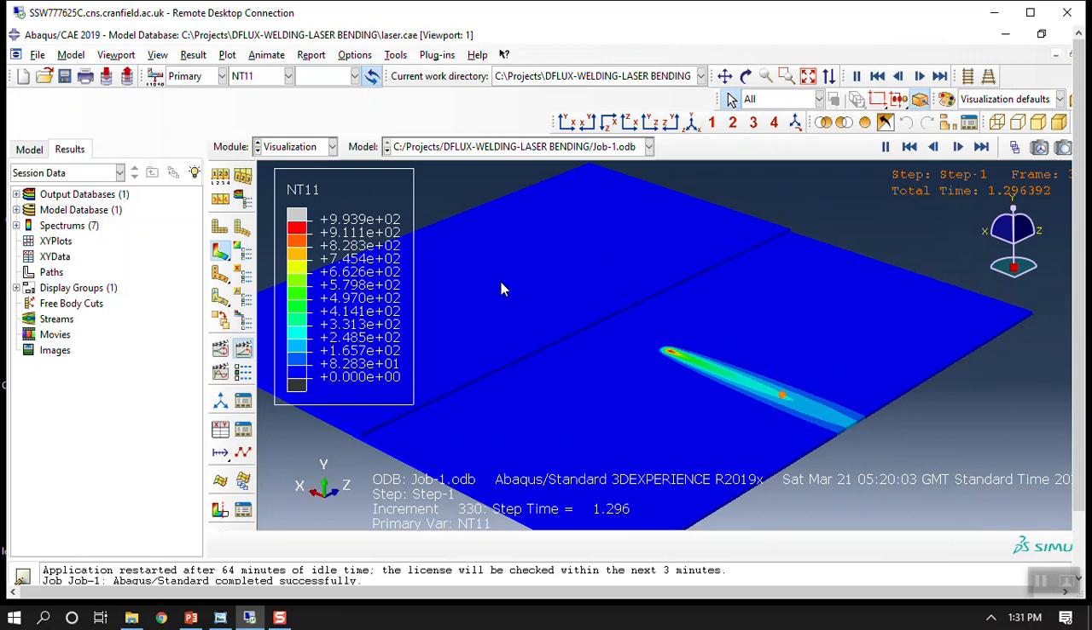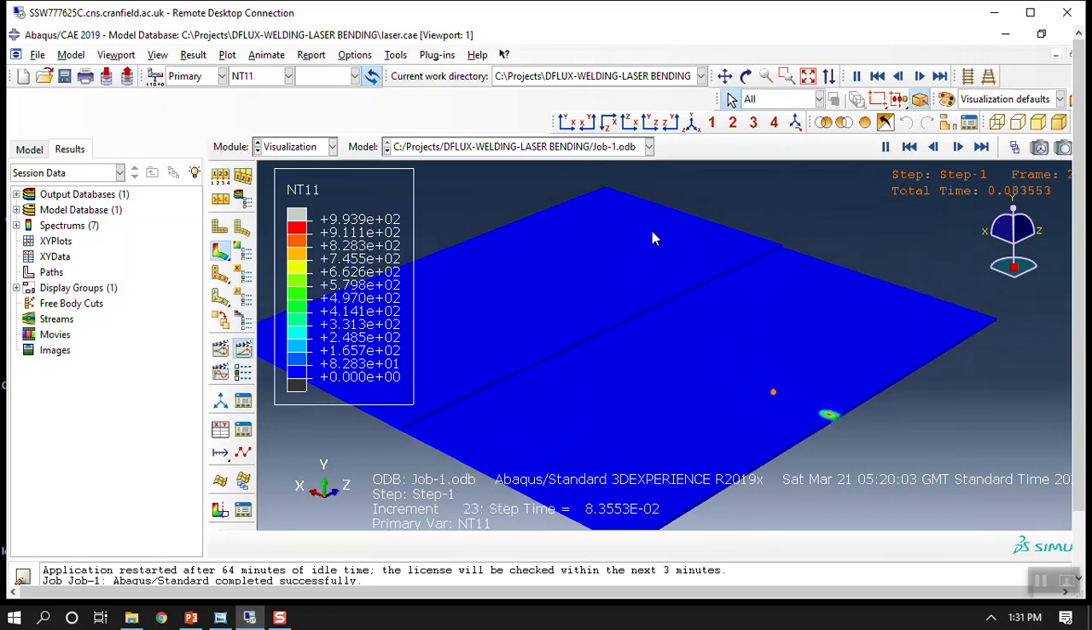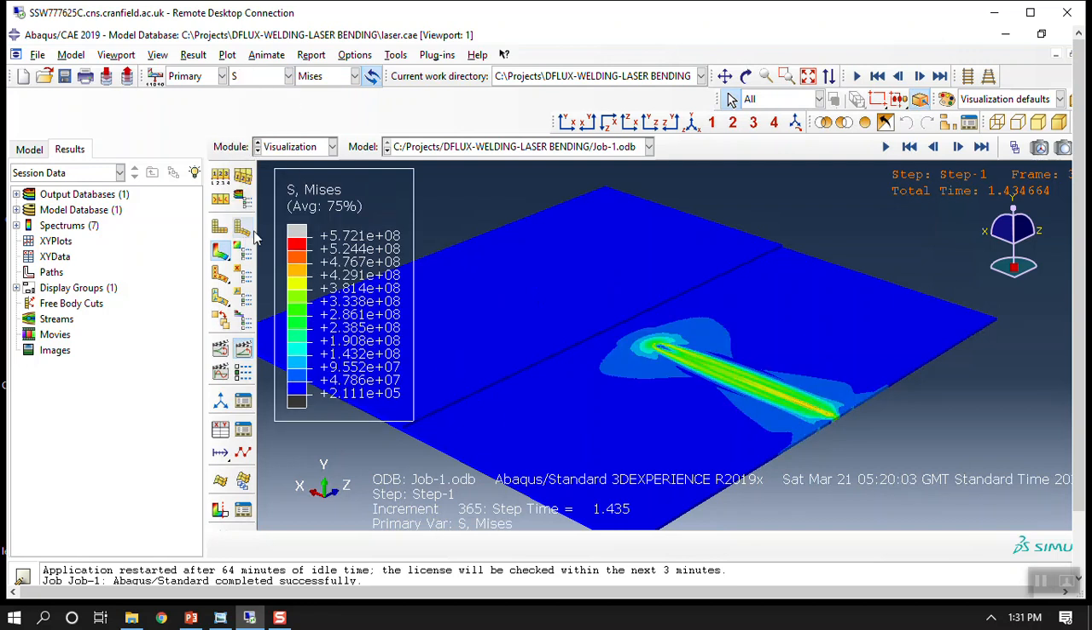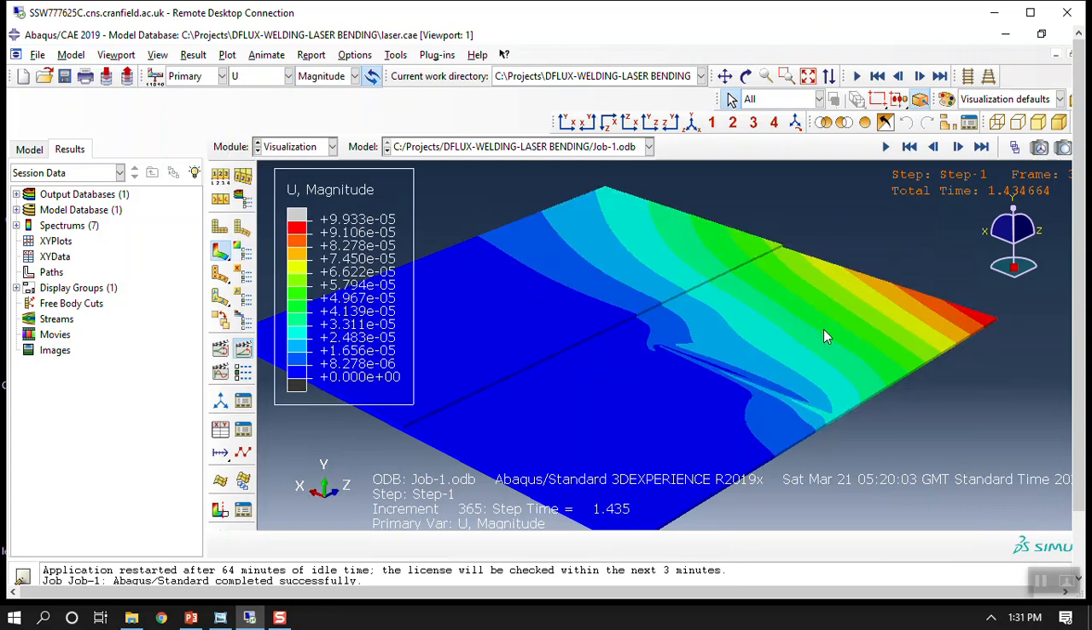This is a laser bending process. One end is fixed and the other end can move. Here you can see again the stress, the displacement, and the amount of bending in the process.